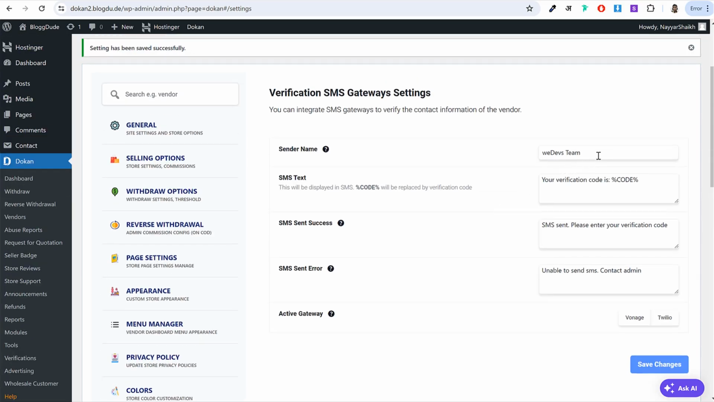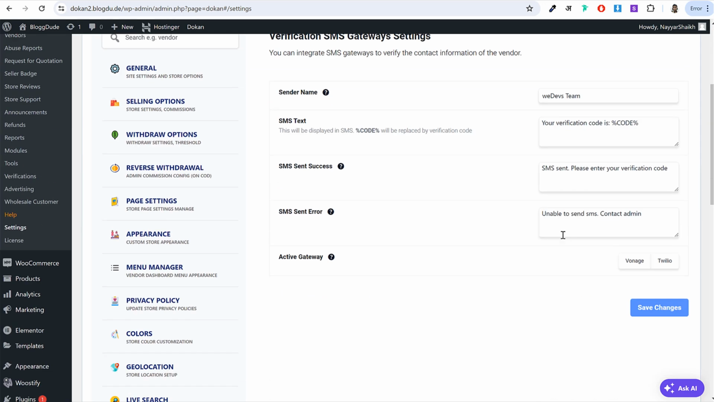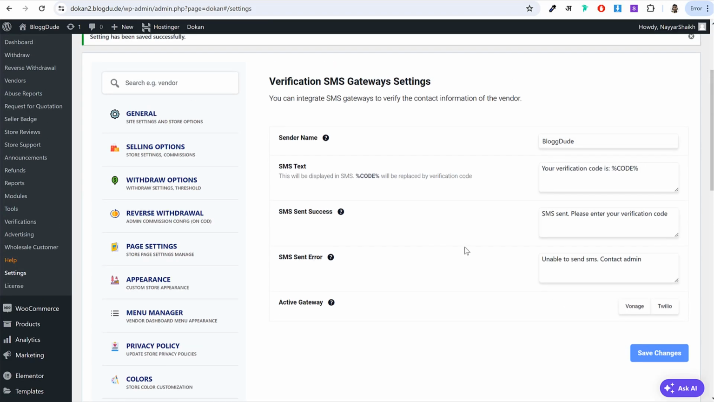If you want, you can also verify through message. So you can basically verify your seller's phone number. What you will do is, under sender name, type in your website's name or your brand's name, and this will be the code, your verification code, and they will get a code. They will have to enter that code on this page. Only after that will their account be verified.